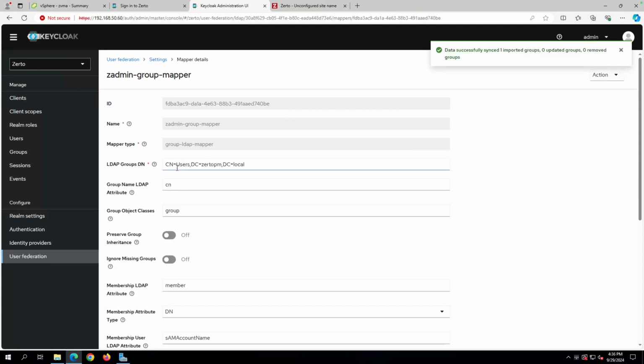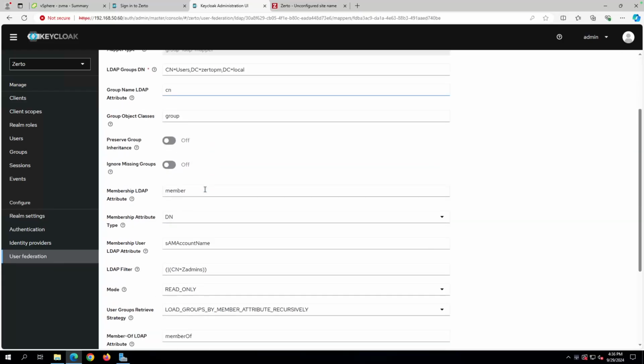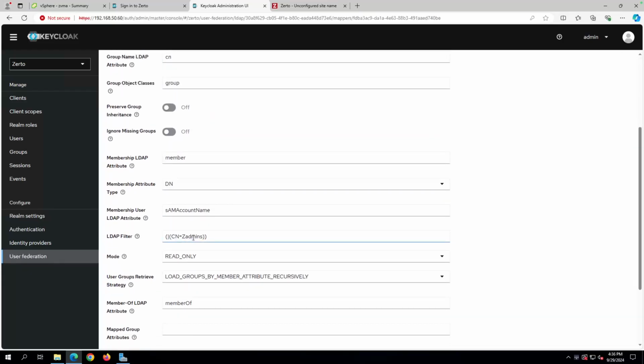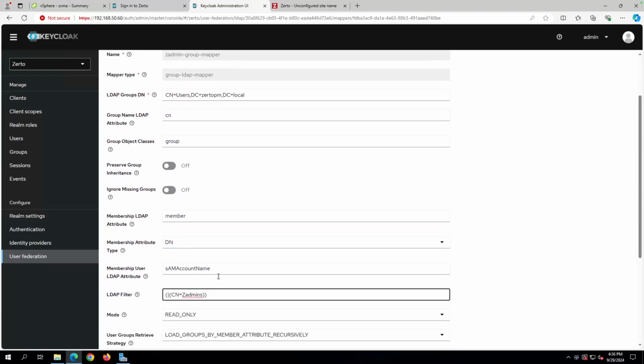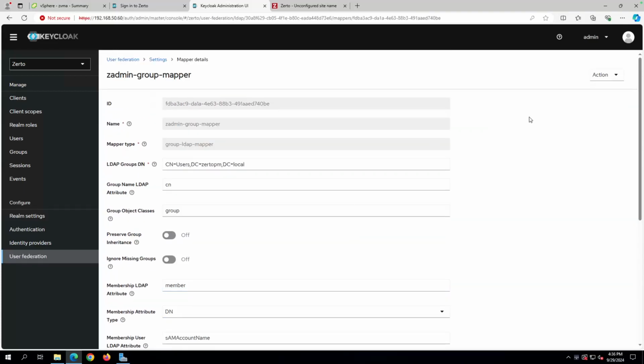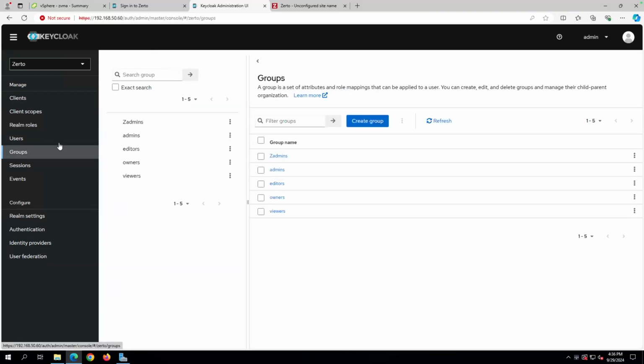So what I did is I put just users, I removed my actual group from the groups DN, and then I added the filter to here. So I'm importing this group specifically, not all my groups. Because if I imported all my groups, then basically I'd make everyone an admin. And it did say that it imported one successfully. So let's go over and look at groups. There you go. There it says ZAdmins.